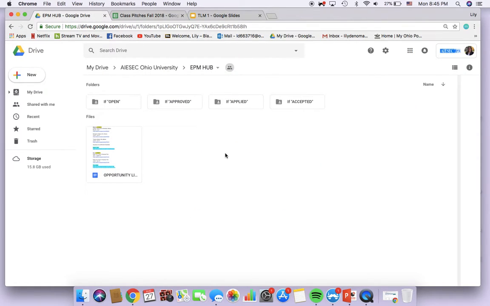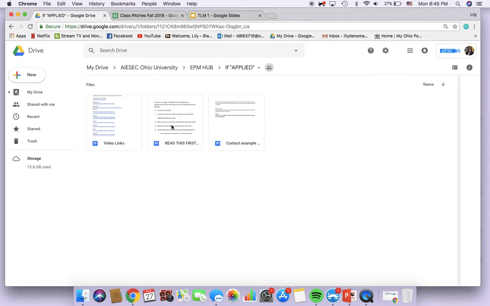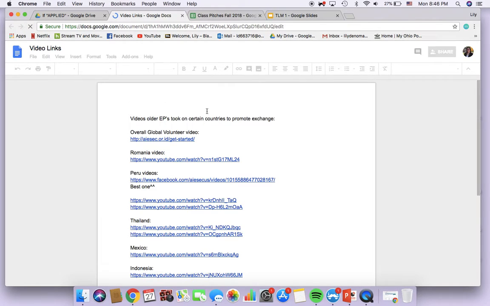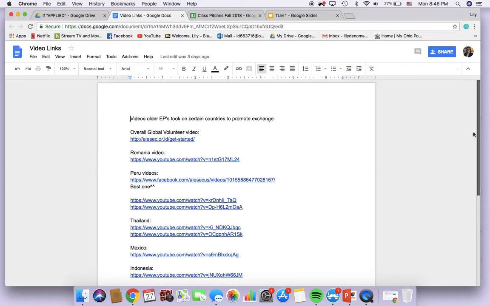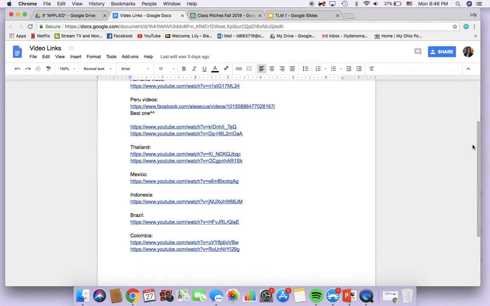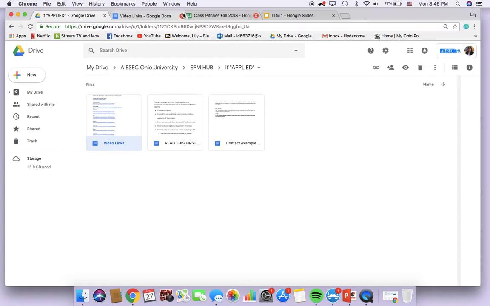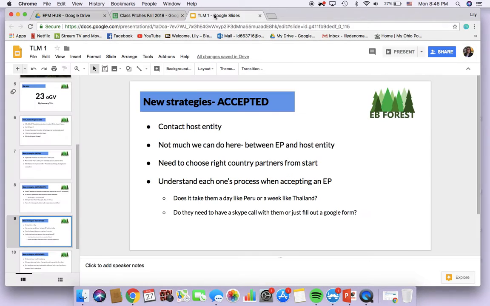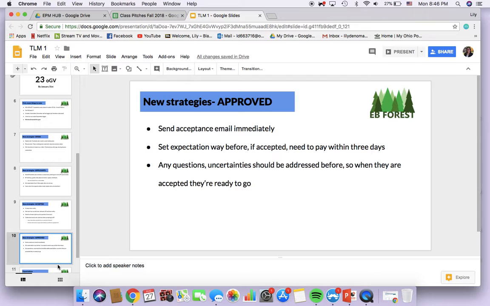But if you look here, if your EP's current status is apply, you will click here. There's another sheet to read first. And if they're applied, there's a contact example of what to send them. And there are also the video links for the different countries, because once they have applied to a country, it has worked really well if you contact them and also send them a link to a video of whatever country they applied for. So if they applied to Arequipa, Peru, send them the link to the Peru video. They love that.